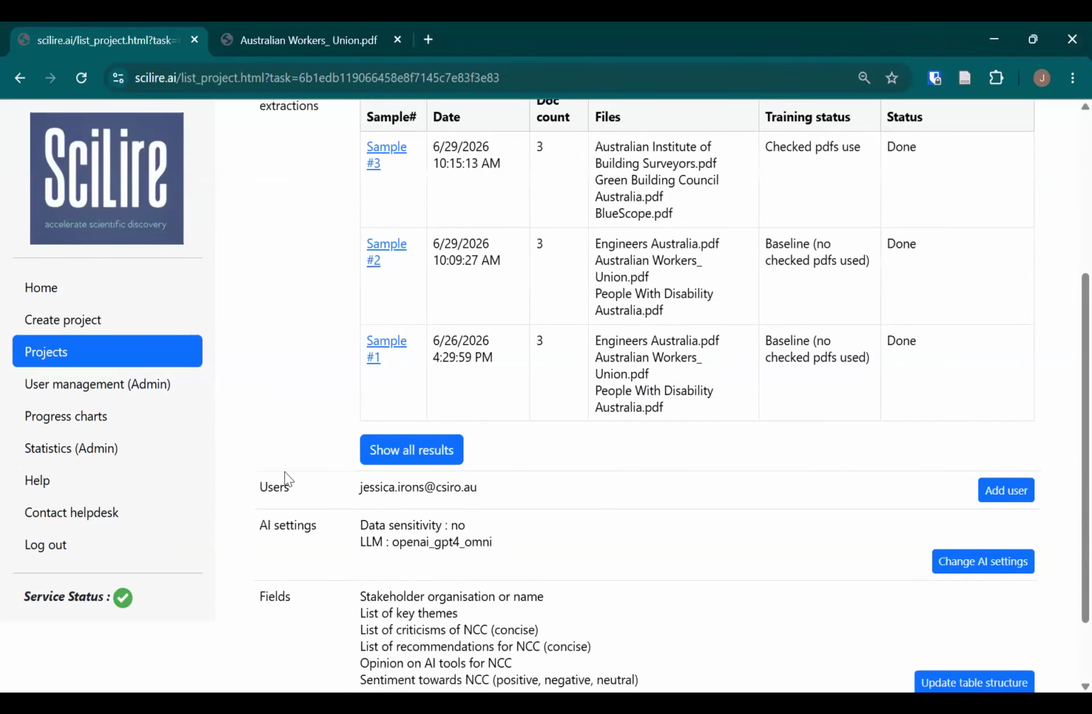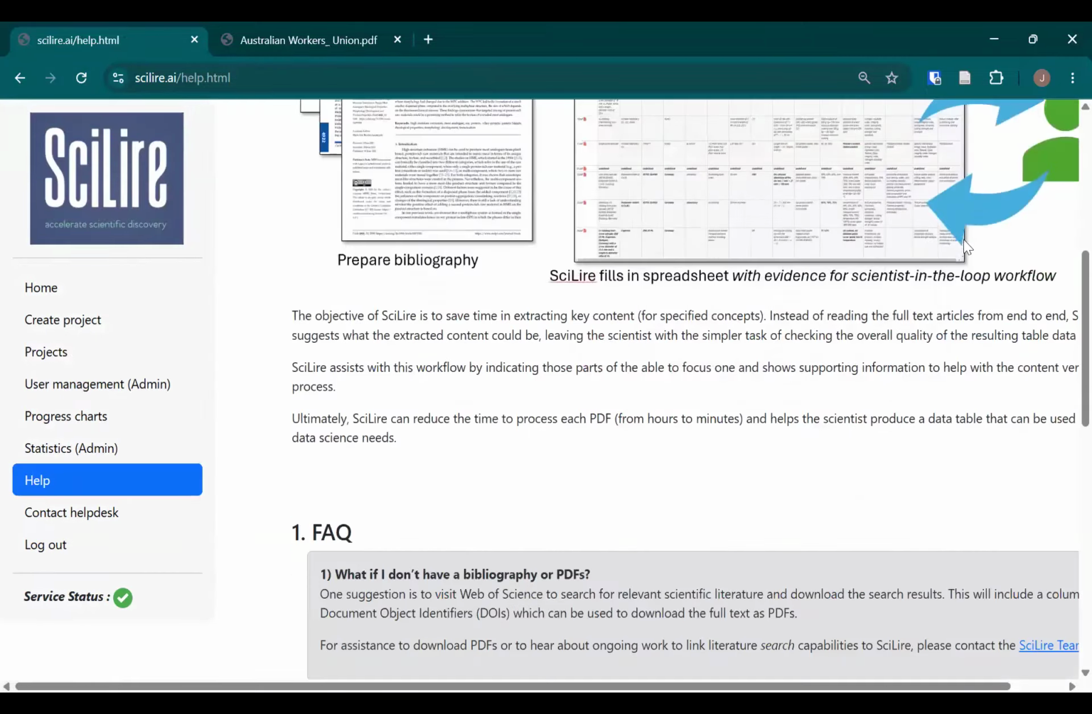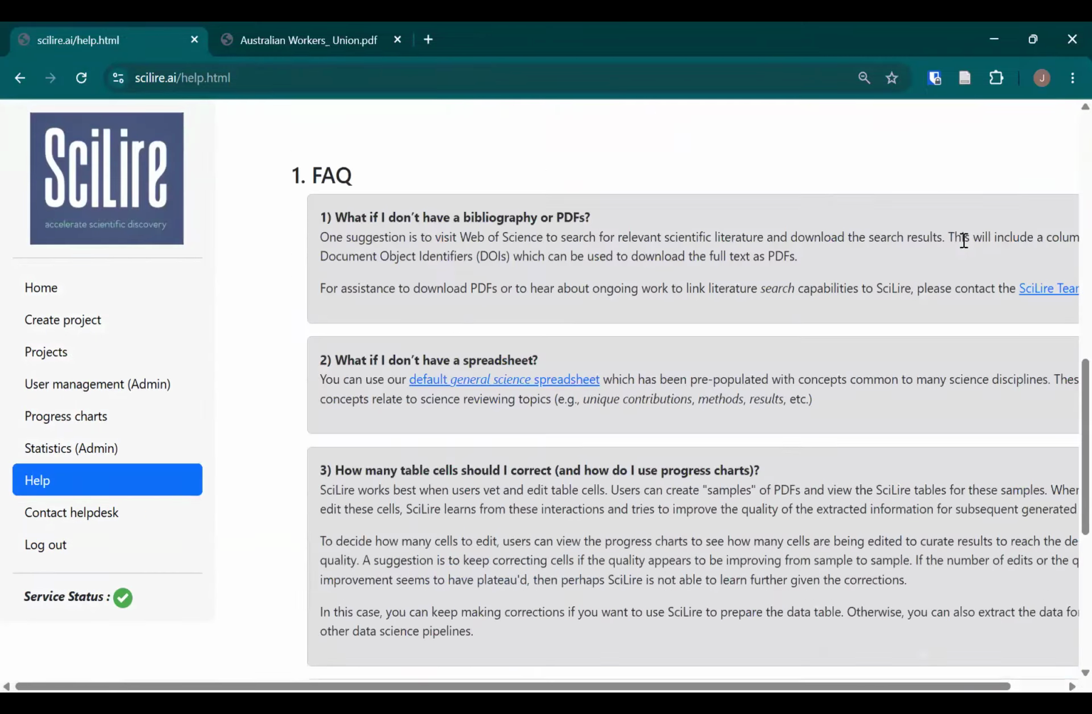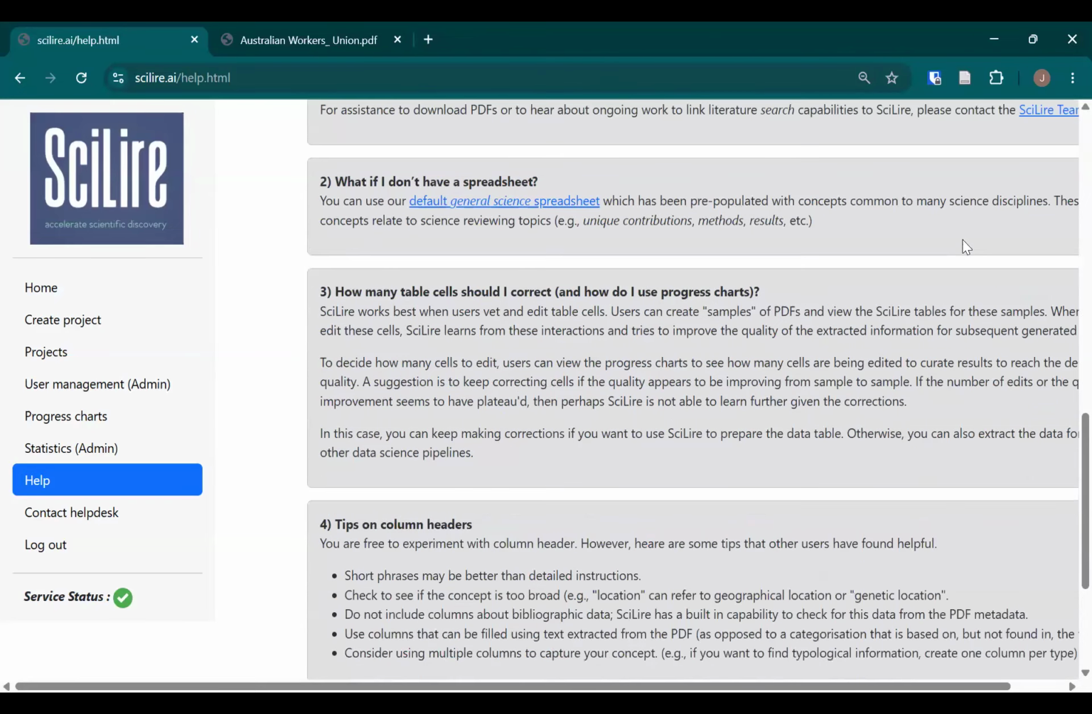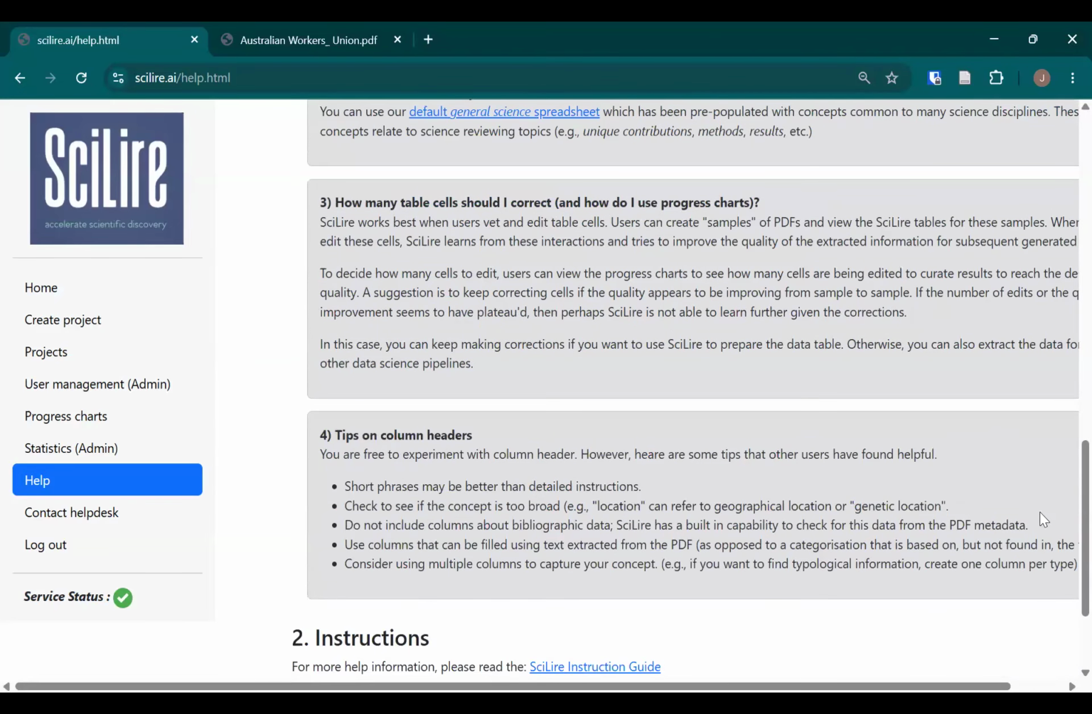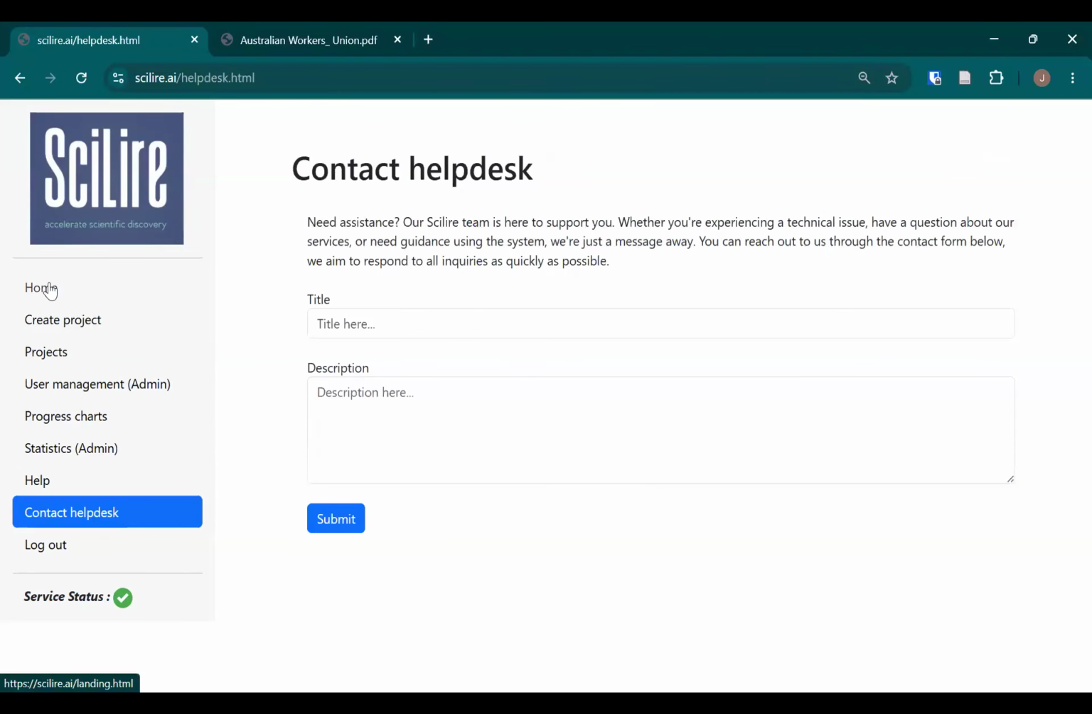Yeah, so I think that's probably the main things in SciLire. I guess there's a help function, with videos and things in there. You can contact the email, and hopefully some of us will respond to you quickly. It doesn't always pop up on our emails immediately, so it can take a little bit of time. Otherwise, you can just send us an email directly.